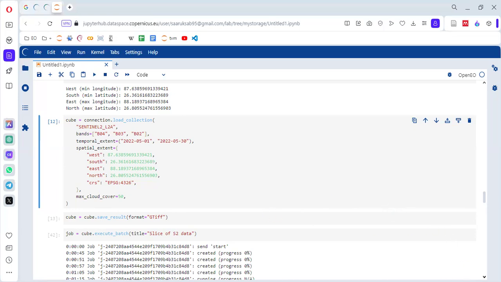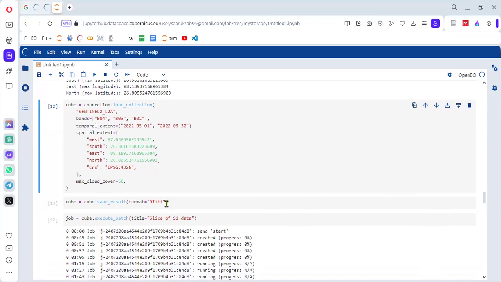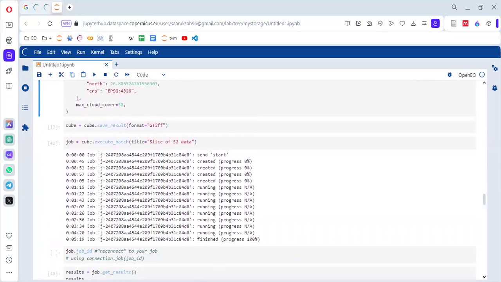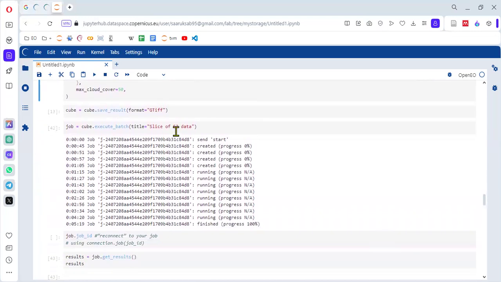And we want to save these images as GTiff. So we do this with .save_result, and downloading a large number of TIFF images will be easier as a batch job, or a task conducted in a single go. So this is done by execute_batch. Here we are preparing for that batch job.